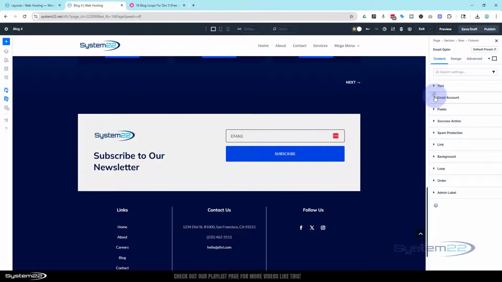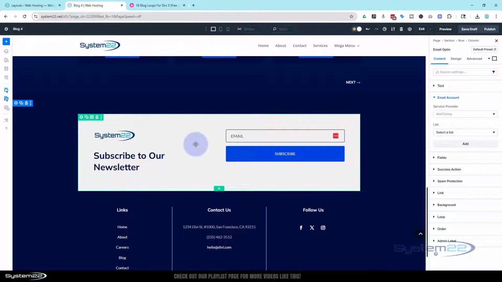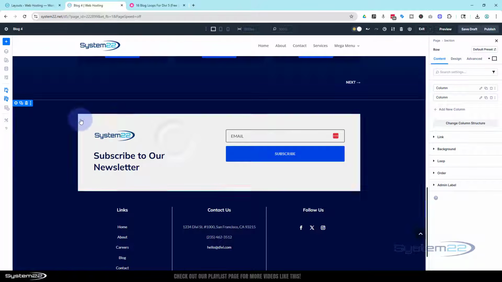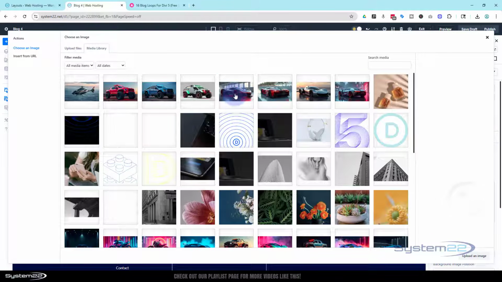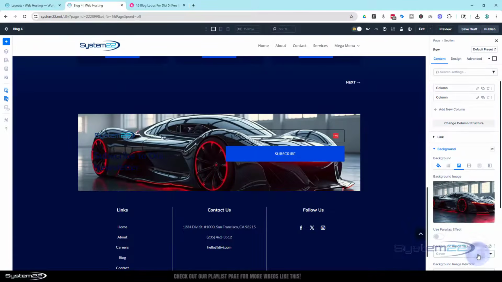Go in there under email account, choose user provider and select your list. You'll have to put an API key in there. And if you wanted to customize this, make it a little more interesting, again, if we go into the row, there's that simple background on there. It's a simple color. That's fine. Let's just throw an image behind that also. Throw in whatever you want in there.